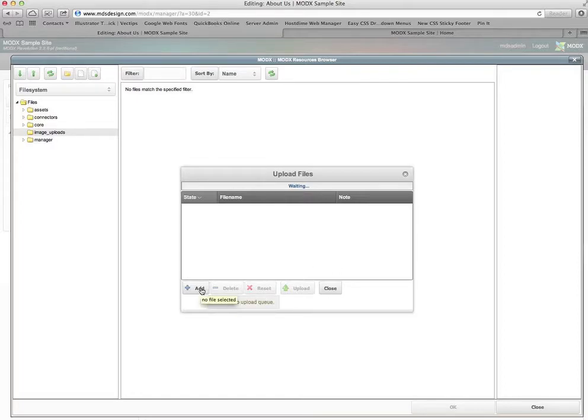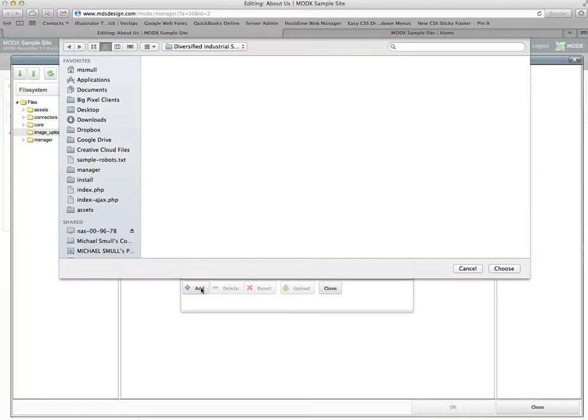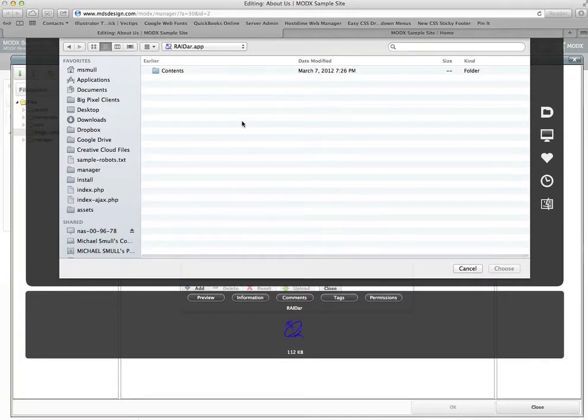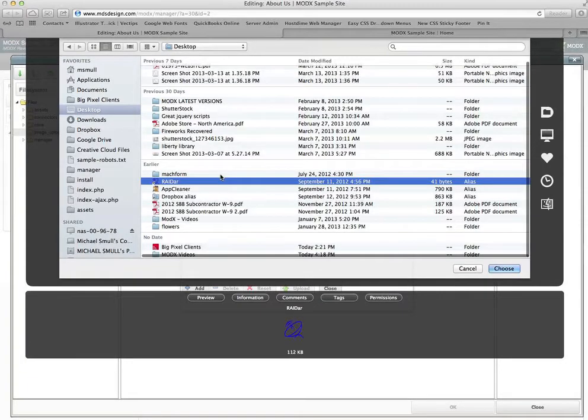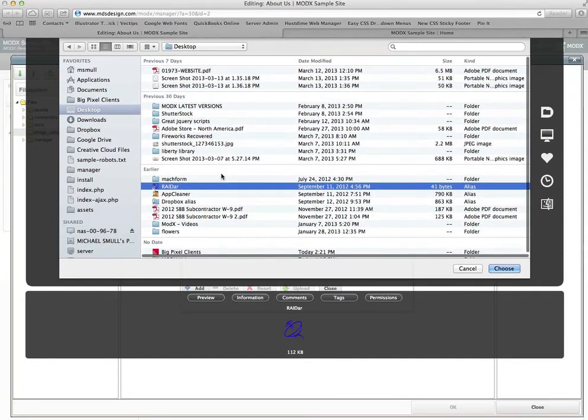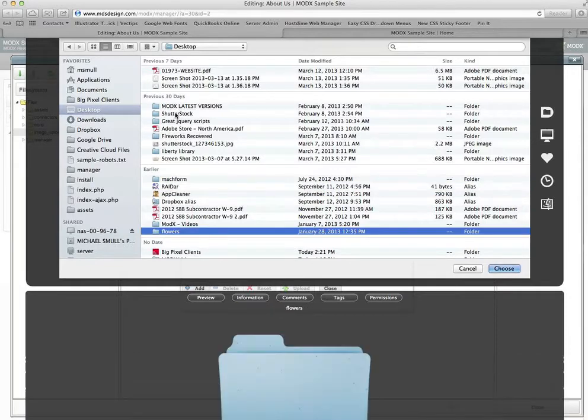Right now I'm going to go ahead and just add one. So I'm going to go ahead and click Add. And we'll go here to my desktop where we have all kinds of stuff. Let's see. And let's see, I think I had some flower pictures on here. Do we see them? Flowers. There they are.